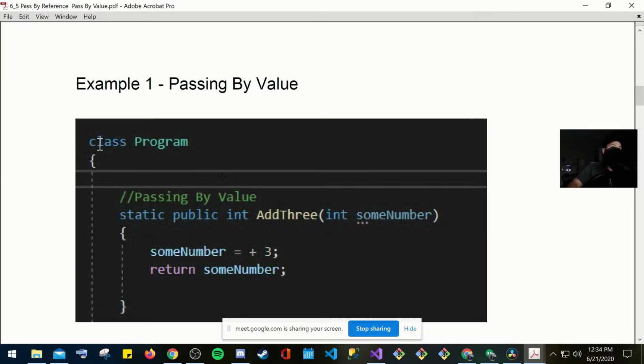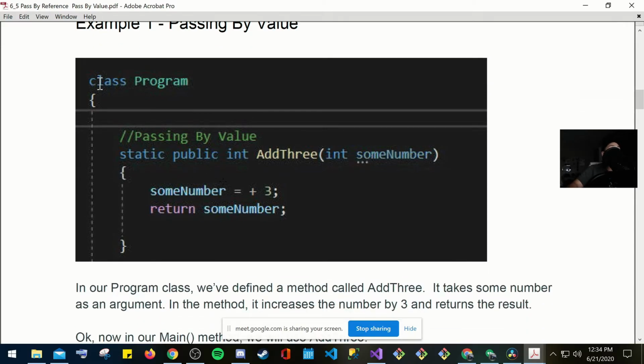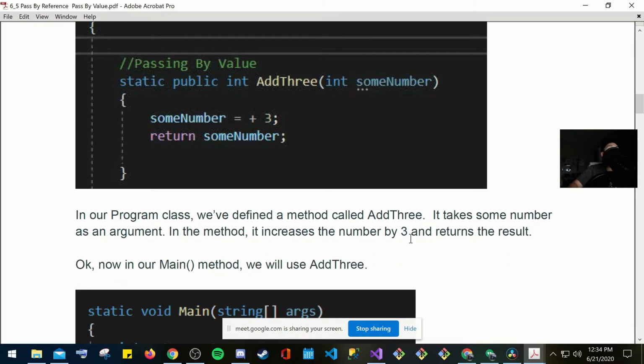So here you have passing by value. Static public int Add3(int someNumber) { someNumber = someNumber + 3; return someNumber; }. In our Program class, we define a method called Add3. It takes someNumber as an argument. It increases the number by 3 and returns the result.